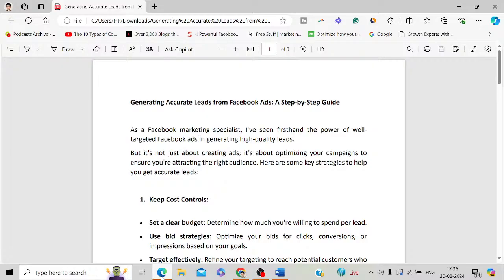The most important pointer which we are going to discuss here is you have to keep the cost controlled. Now you might be wondering, what is cost control? You have to set a clear budget. You have to determine how much you are willing to spend per lead. Once this is done, then you have to use bid strategies. When you're using bid strategies, you have to optimize your bids for clicks, conversions, or impressions based on your goals.